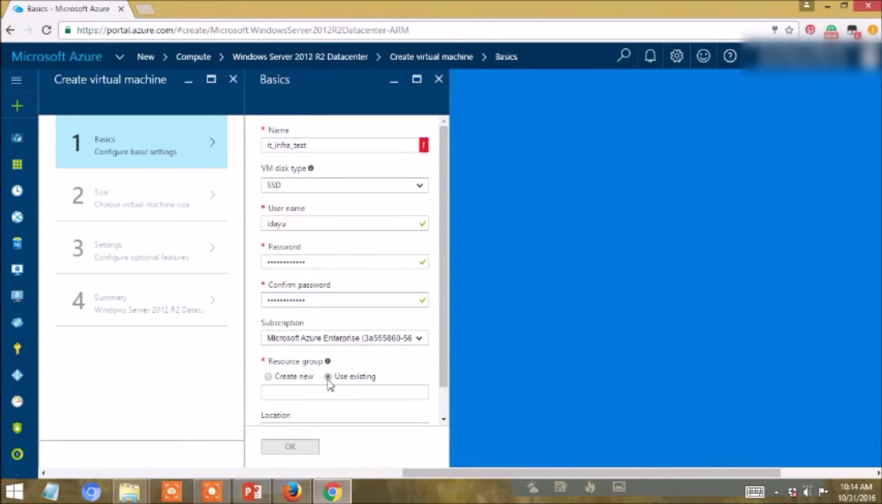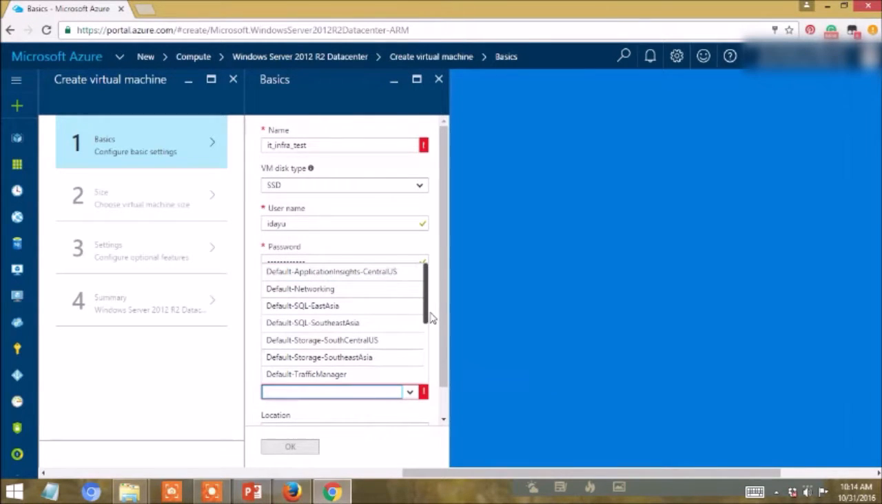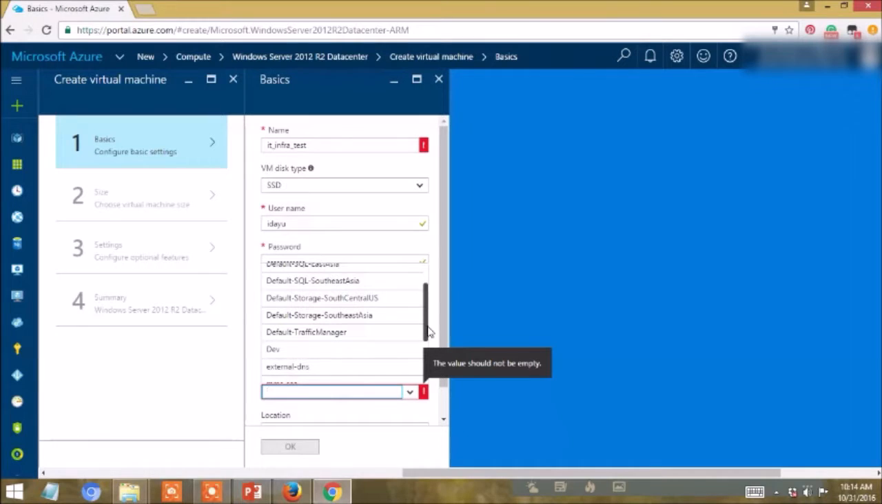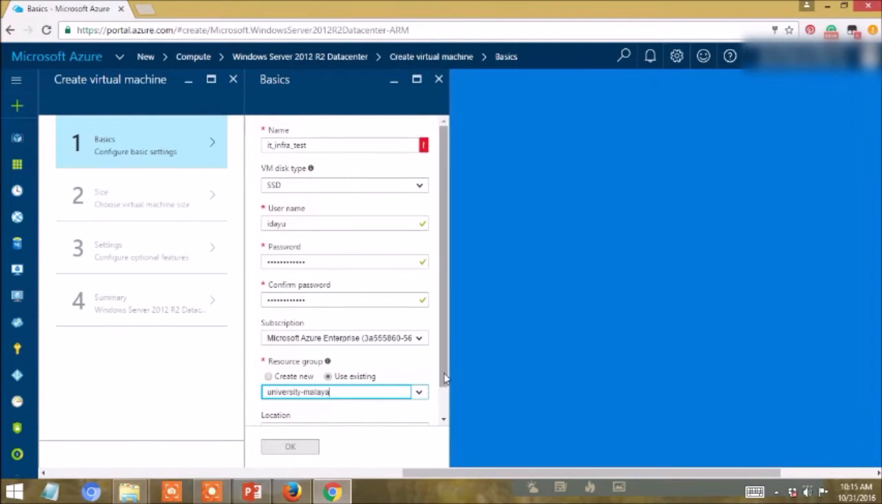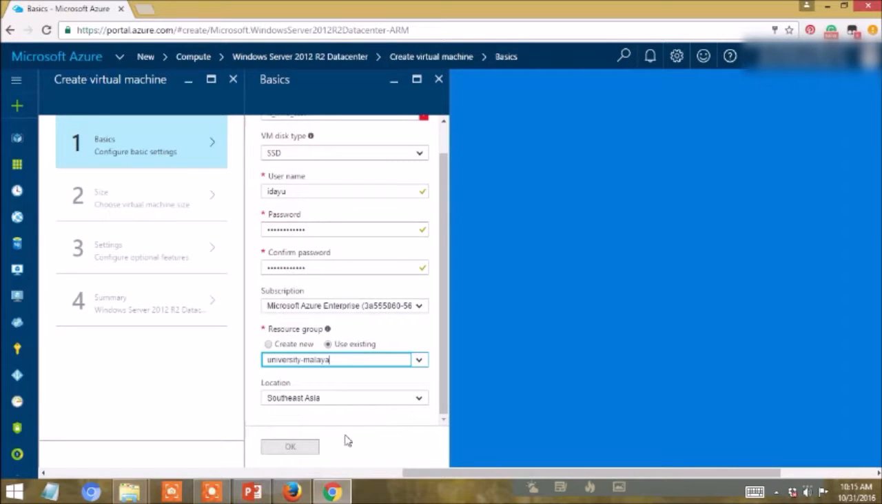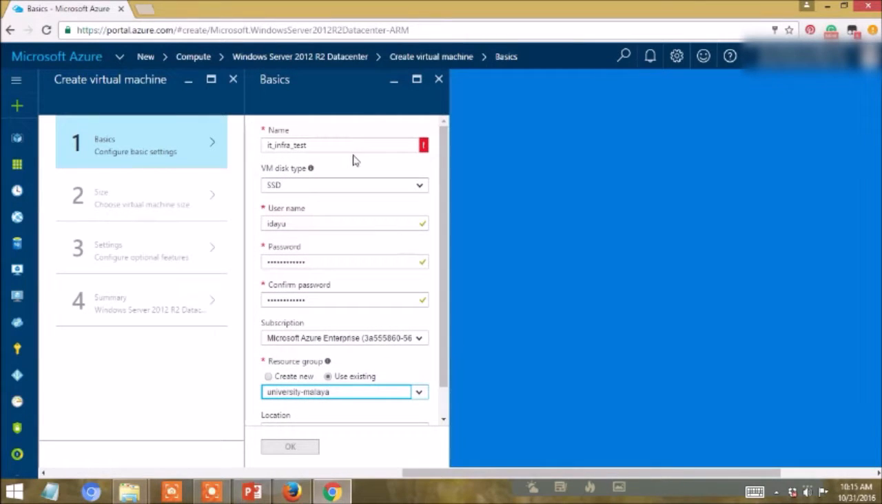For the resource group, I just use the existing one. Then, as we can see the location, I leave it as default and then click on OK. There is a mismatch on the name of the virtual machine. There shouldn't be an underscore in the name of the virtual machine. We configure it again as IT Infra, and then we click on OK.